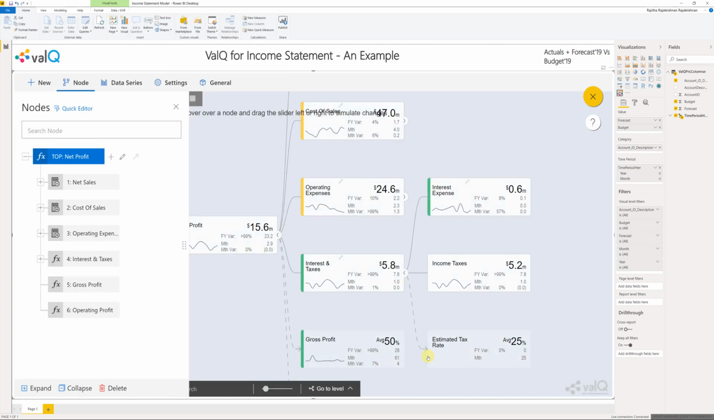We can now go ahead and simulate few of the accounts in order to see how my net profit would be affected.